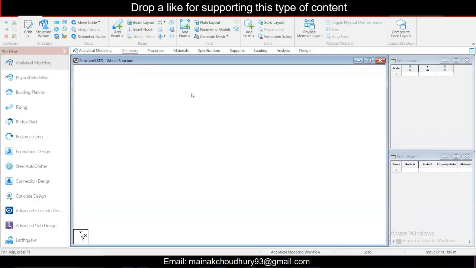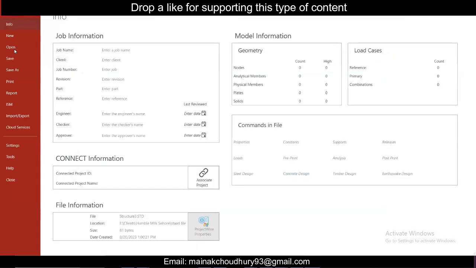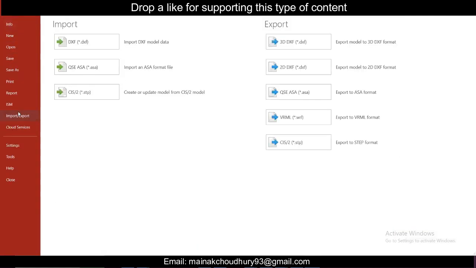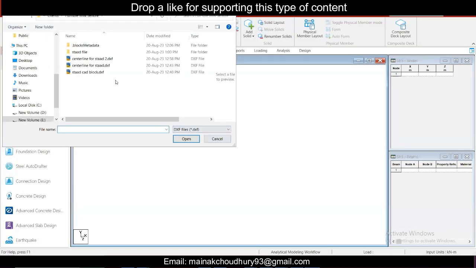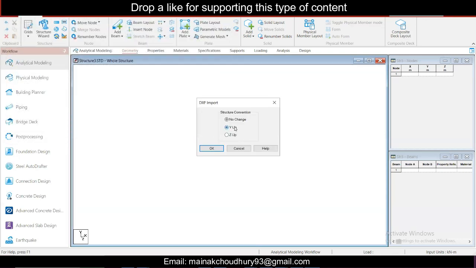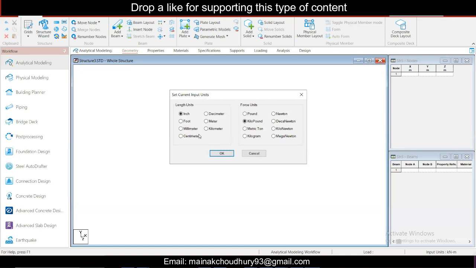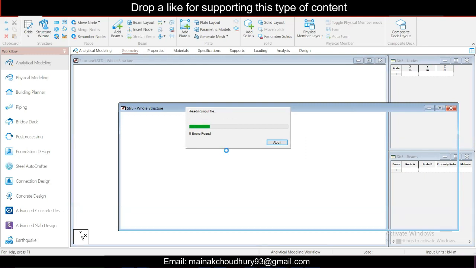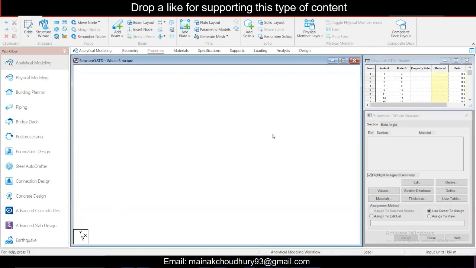So once you have the DXF file ready, open STAAD and simply go to file, and then import and then DXF, and then select the file which you want, and then Y up, and then click on OK. Set the units to meter, because the file is in meter, and kilonewton, and then click on OK, and then the file will be imported. It takes some time.